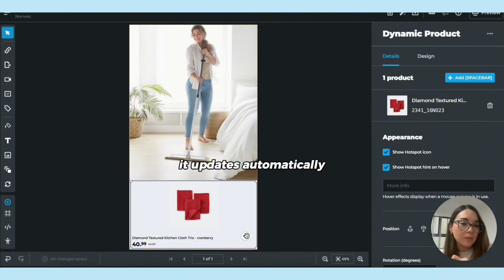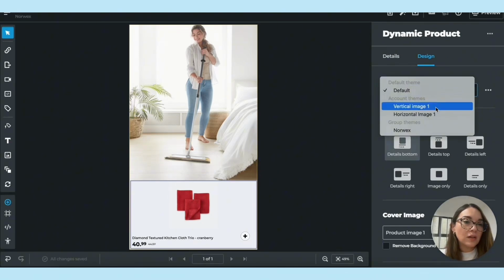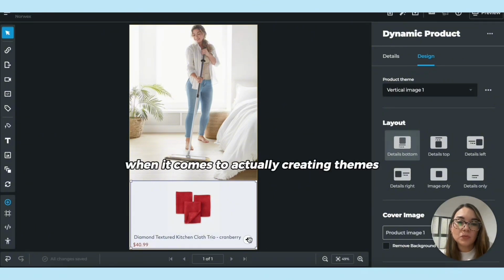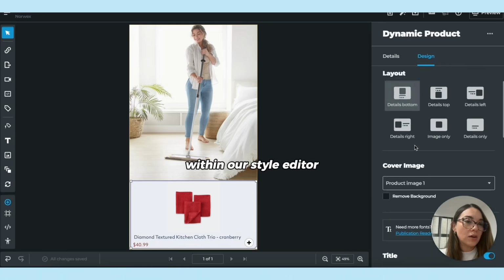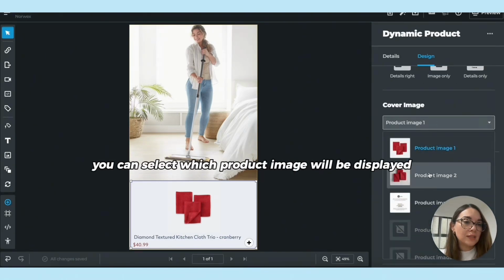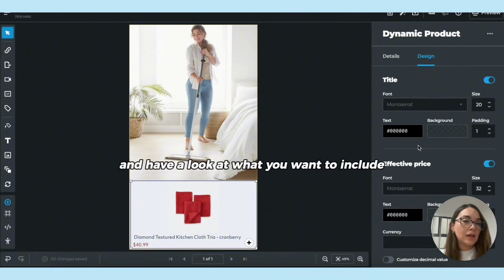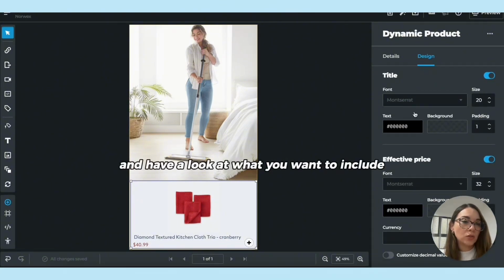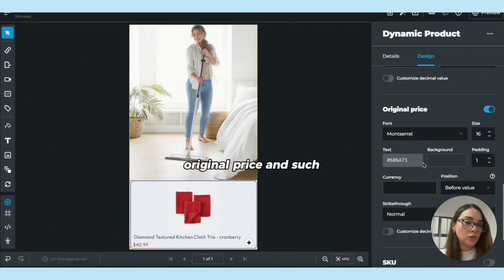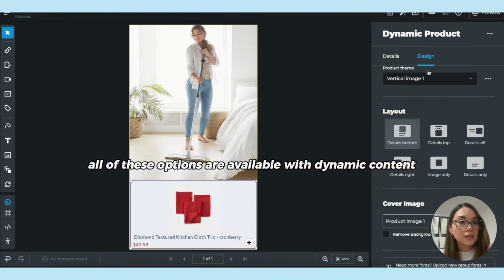It updates automatically. When it comes to designing the actual look and feel, you do have some options when it comes to creating themes within our style editor. You can play around with the layout here. You can select which product image will be displayed and have a look at what you want to include, the title, effective price, original price, and such. All of these options are available with dynamic content.